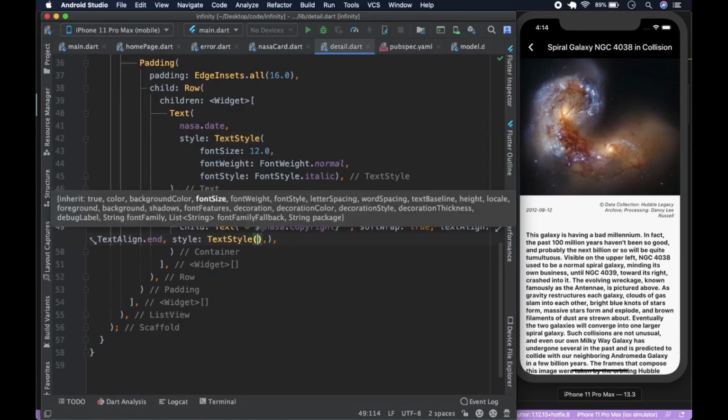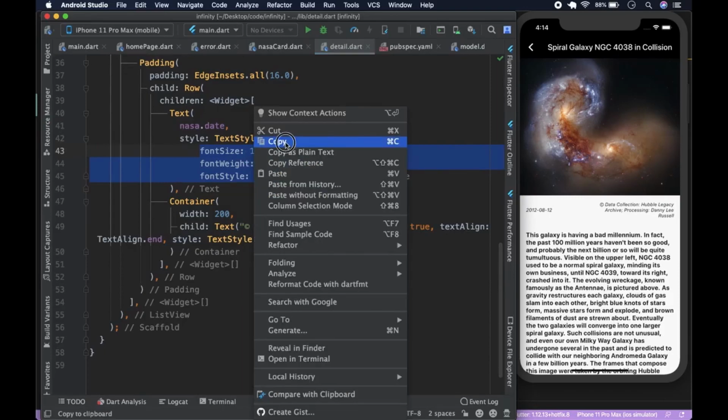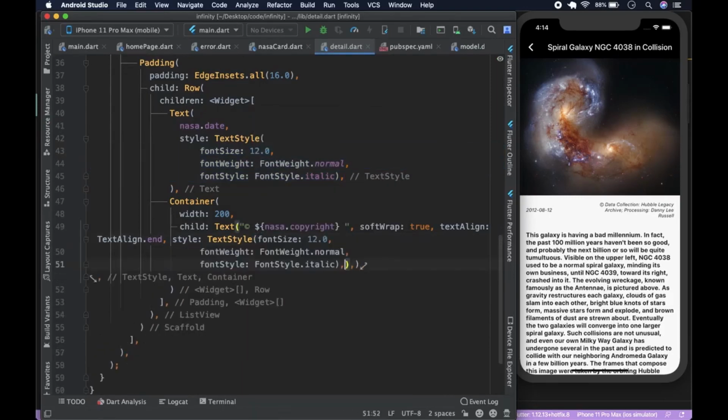The TextStyle is going to be basically the same as this one. So we could just copy this text style. Let's copy the inside of this, copy, and then come and paste it here, like so. And after that we're going to go to the end of padding. Why is it complaining so much? Oh, we haven't put a semicolon here.